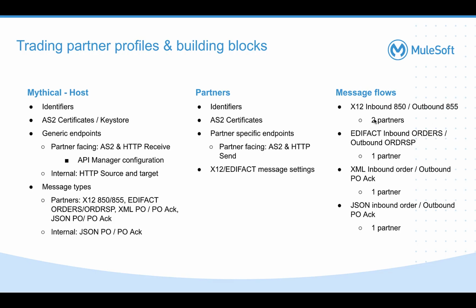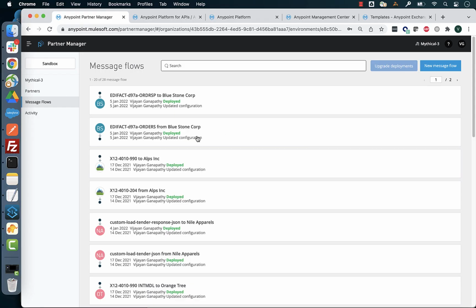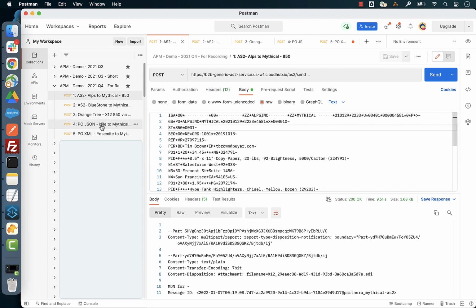In the message flows, we saw that two of their partners are sending XML 850 and getting 855s, and the other partners are sending Edifact, XML, and JSON messages. Let's now see all of that in action. I'm going to act as these 5 different trading partners and send some purchase order transactions of the different types that we have configured, to show how Anypoint Partner Manager helps to process those orders and order acknowledgement messages. So I have pre-configured a Postman collection with some sample data.